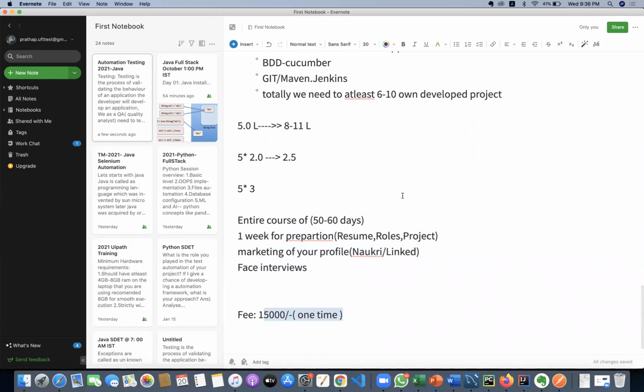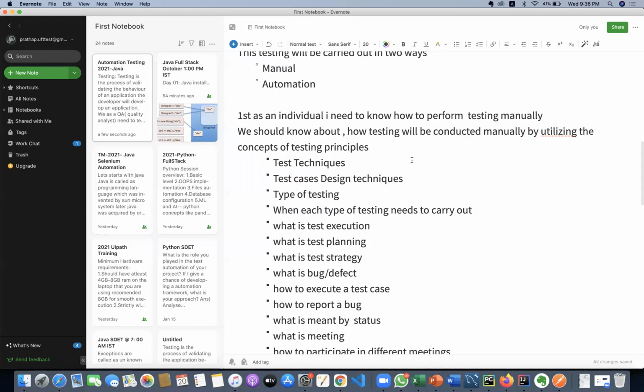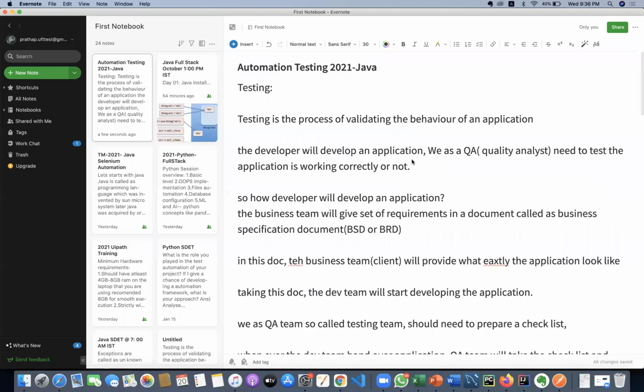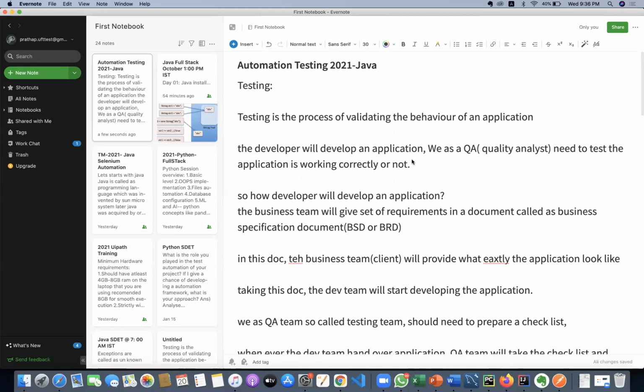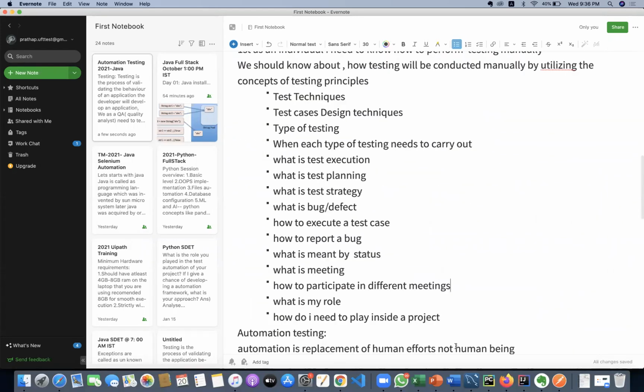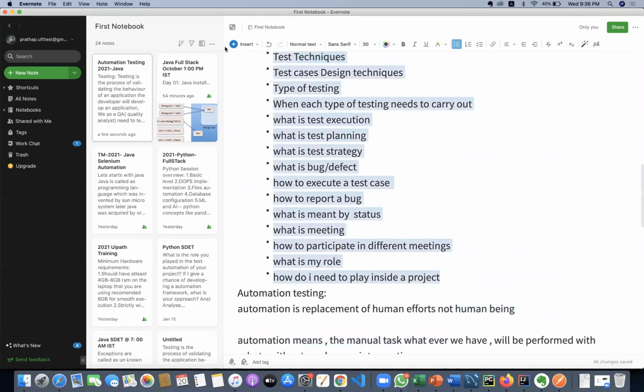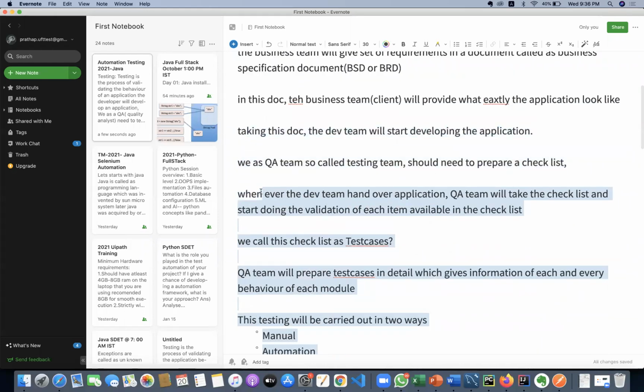Okay, got it? It's clear? Yes. Right? So now to kickstart with this one, first we have to know about your manual testing as a mandatory skill. Manual testing should be a mandatory skill for you to get started. Avinash, Sushmita, Dilip, any questions? No?